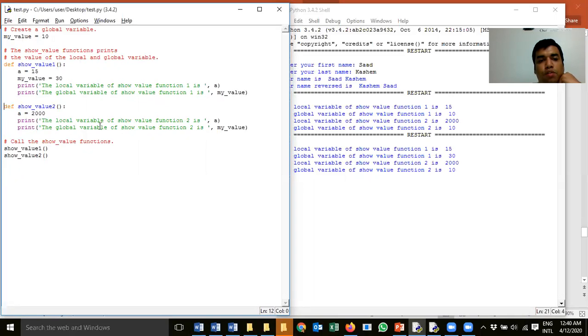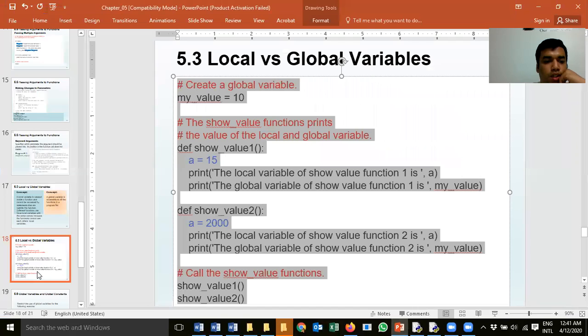So look at show value 2. This my value looks for the local variable. There's nothing over there, so it will print from the global one. Everyone clear with this one? Any question? All right, guys, let's go back to this one.